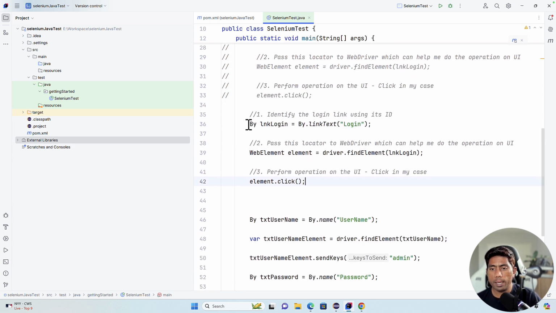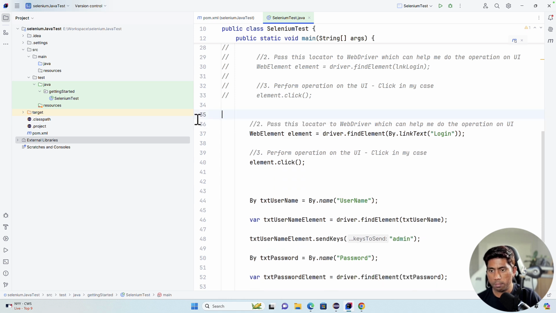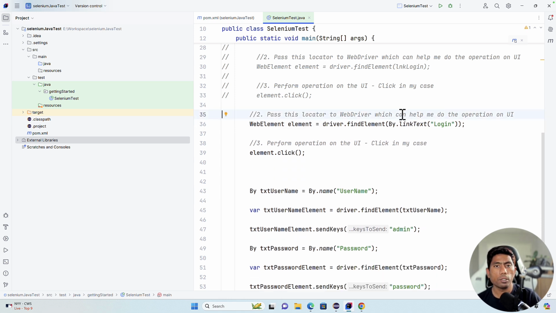And I'm going to say this login link can be identified in the FindElement method, right? So I'm going to copy this entire By, because essentially in the FindElement method you are passing the By type. You can even pass By link text, login link text like that. This is still possible. So this line is bye-bye, it's gone. You don't have to do that.